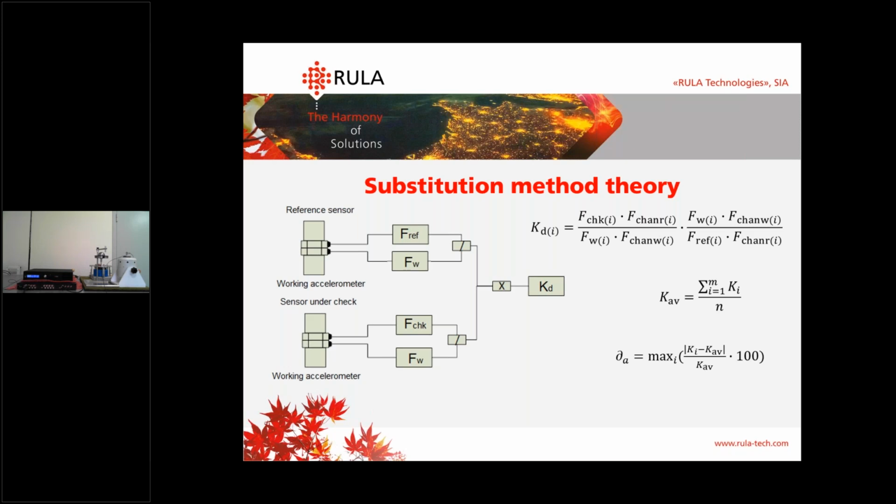Our first step is to place our reference sensor on top of the walking accelerometer, and like in the back-to-back method, we'll collect some data. After that, we replace our reference sensor with the sensor under check and also collect data. After that, we calculate the sensitivity using the formulas on the right side. They will be shown in the papers. This method gives you the maximum accuracy, but takes a lot of time.